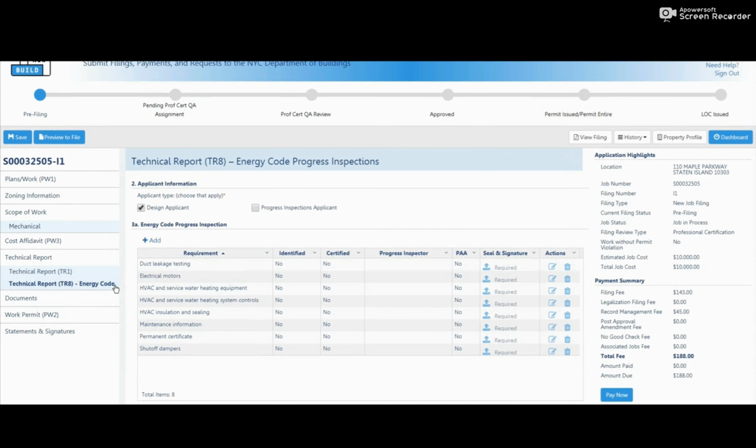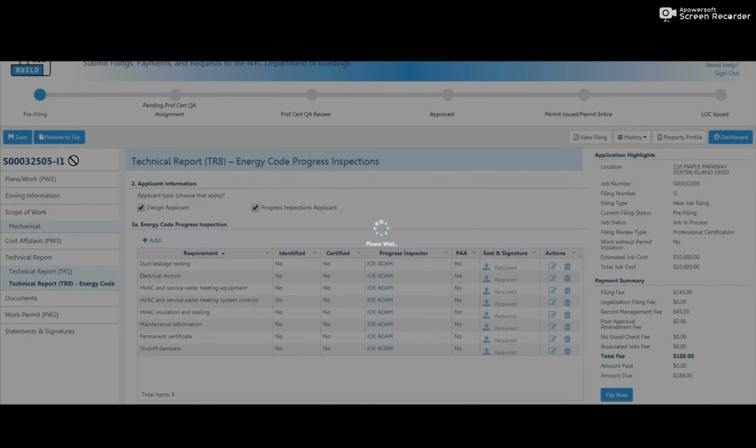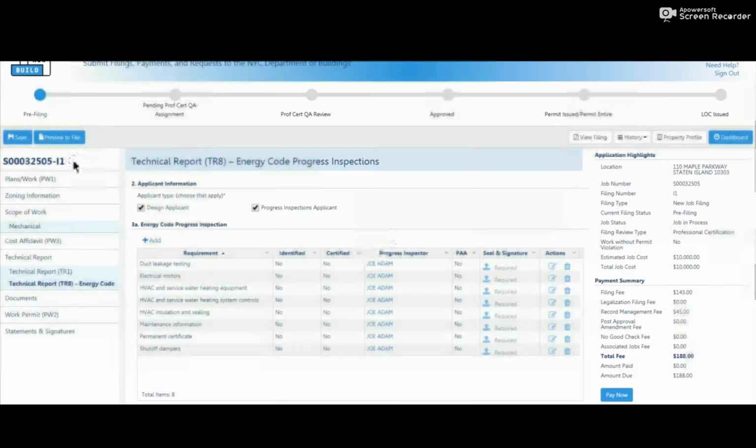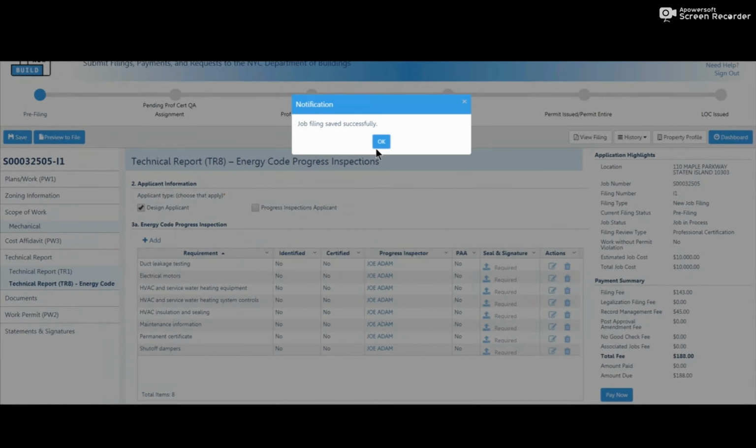So for the TR8, same rule applies. Whatever you've entered, the system will provide these inspections for you. You cannot delete this or waive this. So here I'm just going a little bit faster. Click save and move on to documents.